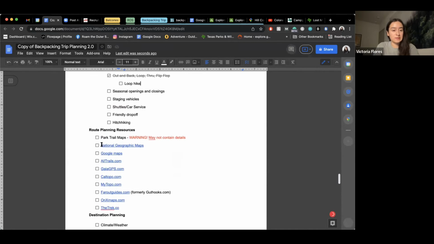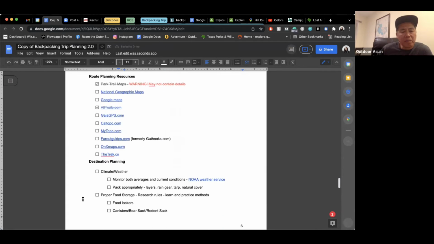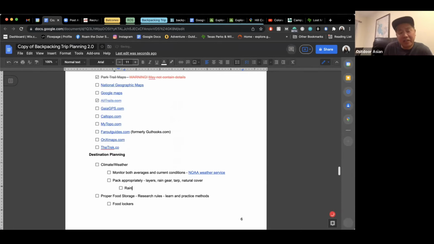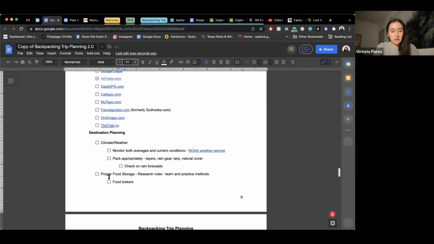and then route planning resources. So I'm using the park trail maps, and I'm using AllTrails. Okay. In order to do those, and then destination planning, climate, weather. Yeah, that's something I do need to keep an eye on, especially with springtime and rains. Yeah. So, right. Check on rain forecast. And then, yeah, so I'll keep an eye on both of these.